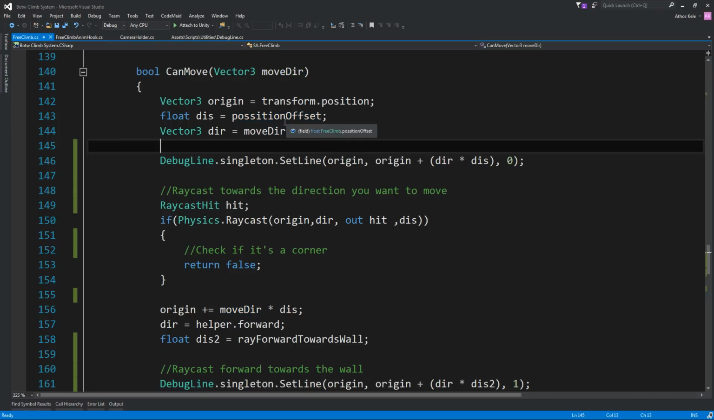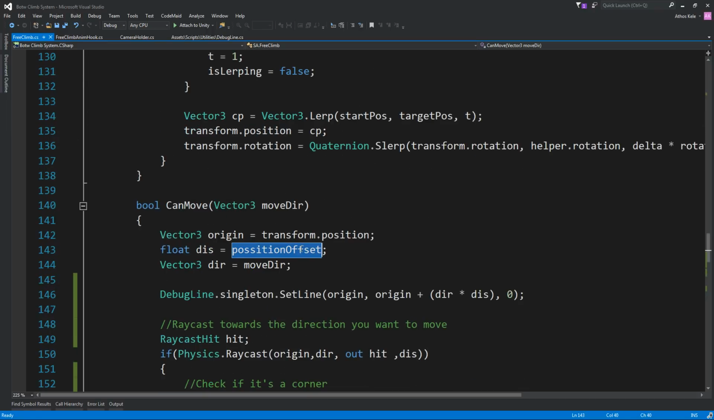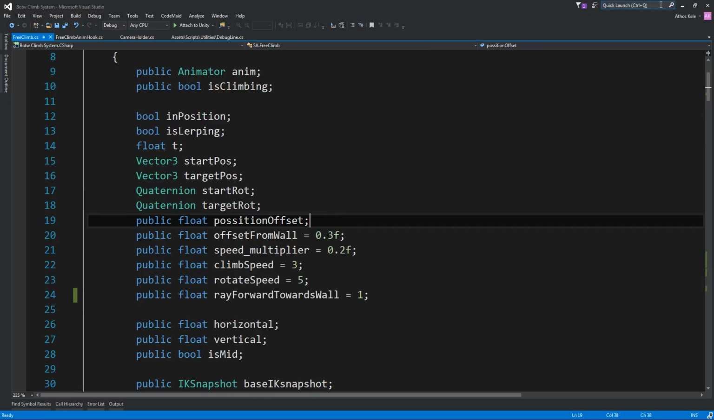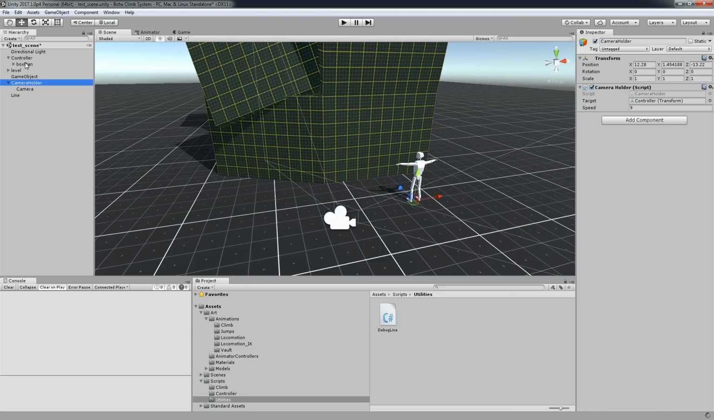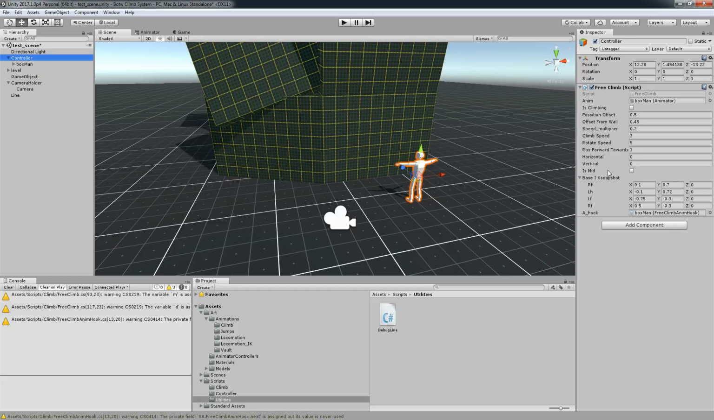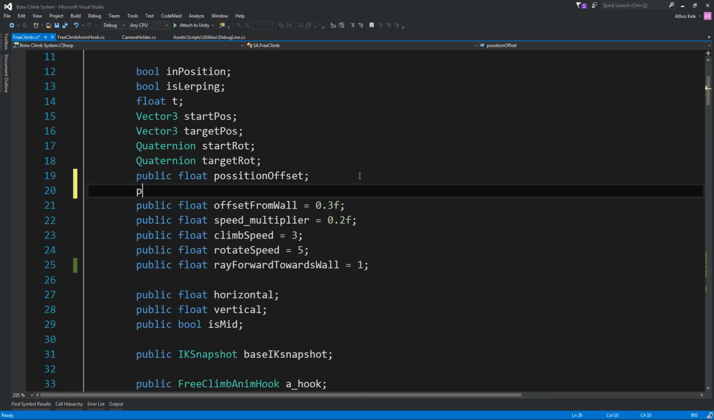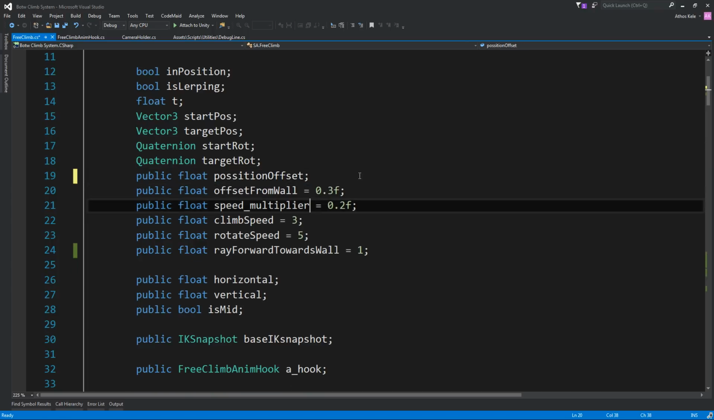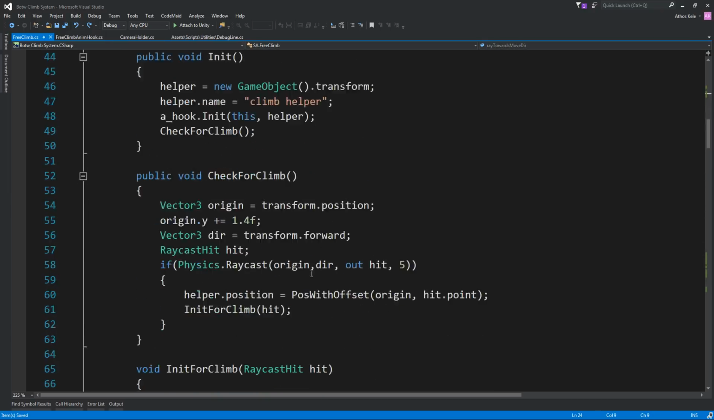The position offset, let's use something else over here. Let's go to definition. Let's see the value we have. 0.5. So instead of position offset, let's say ray towards move dir. Assign that to 0.5. Let's cut this and paste it down here. Okay.